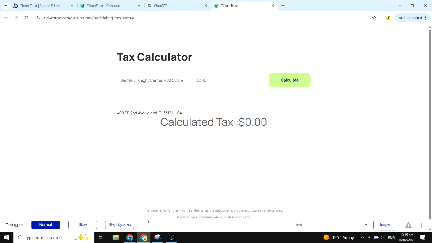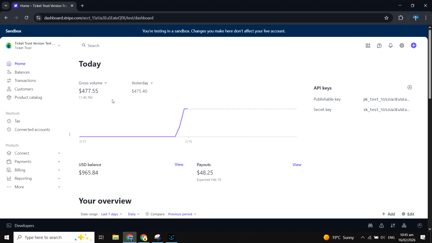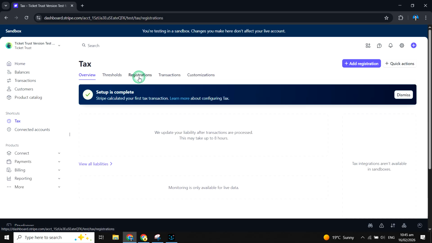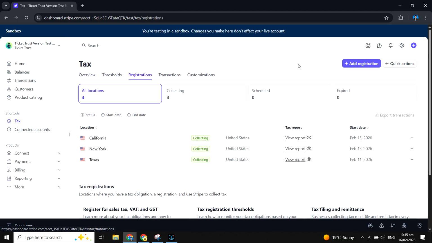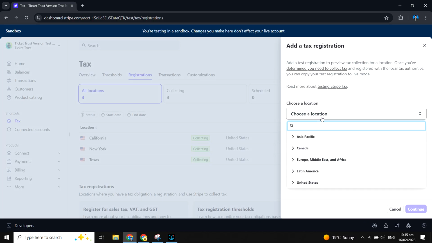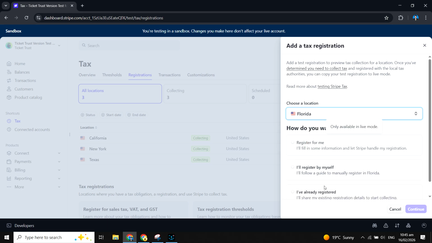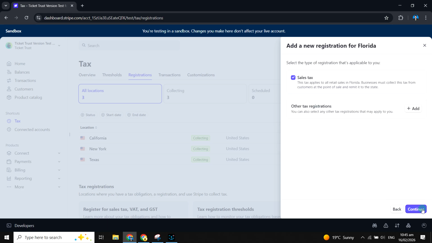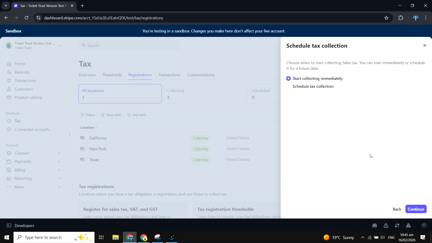Okay, so let me go into Stripe Tax, registrations. Very simple, and add registrations, location, search for Florida. Yeah, okay, just already registered. Hit continue and add. Okay, this tax I'll apply to Florida business, and okay, continue.